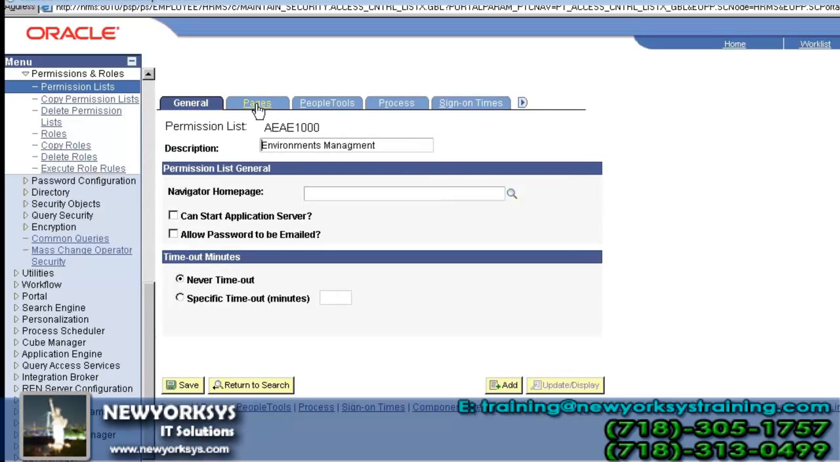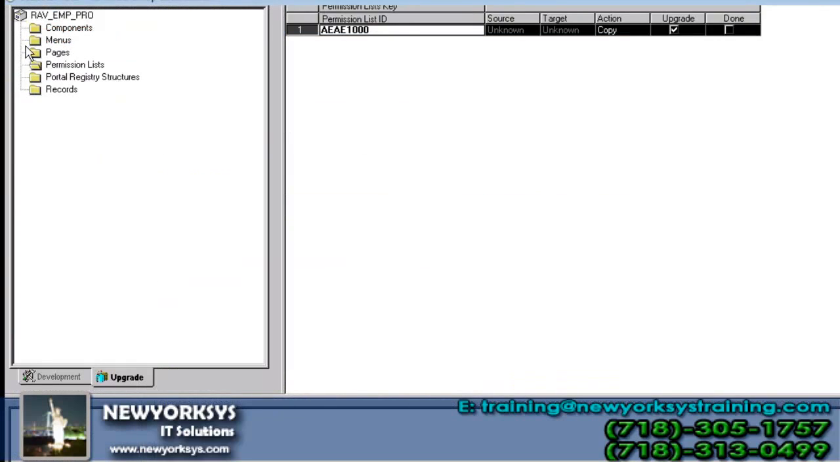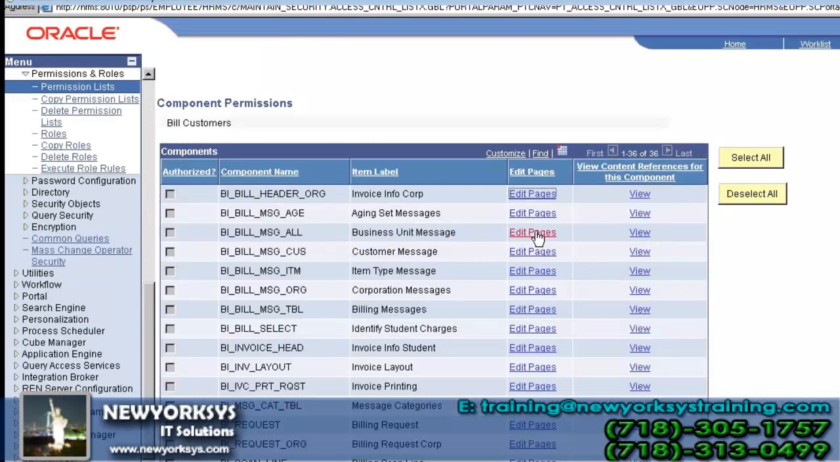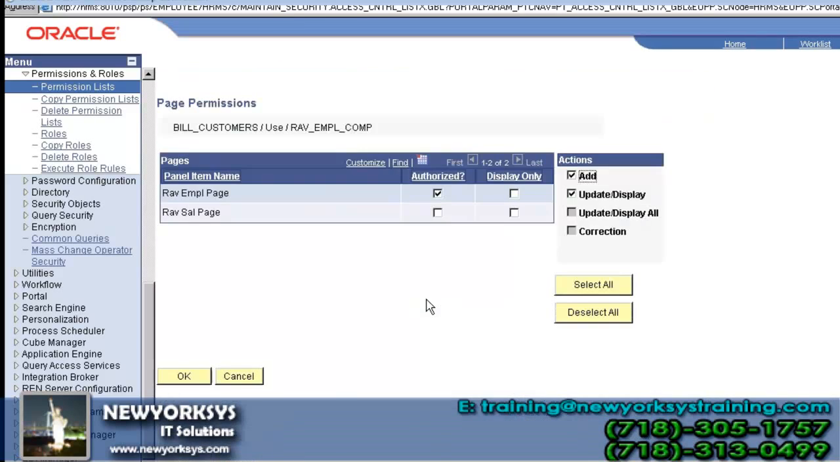And go to the pages tab. Here, this is the bill and customers. This is your menu name, right? This is the menu name you use to register your component. Then edit the components within this menu. Number of components are there. This is your component. You want edit pages. Yes, only authorization is given to employee page. Give the authorization for your salary page.